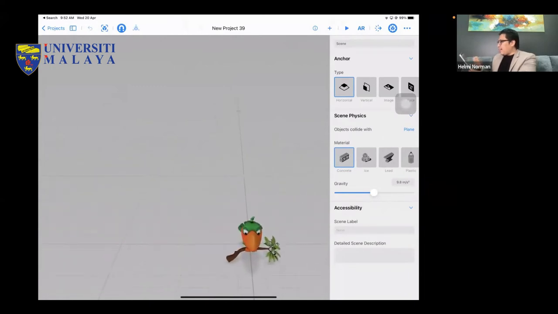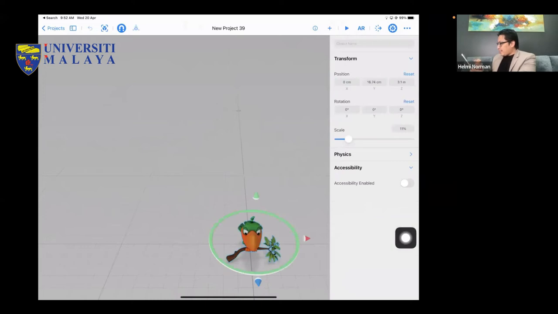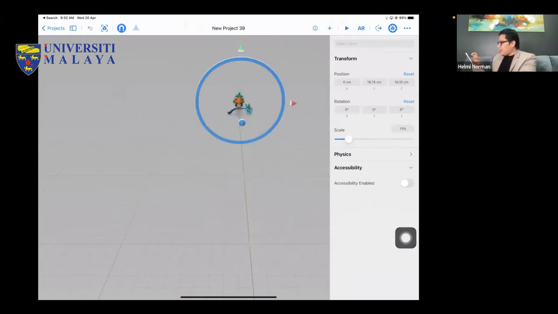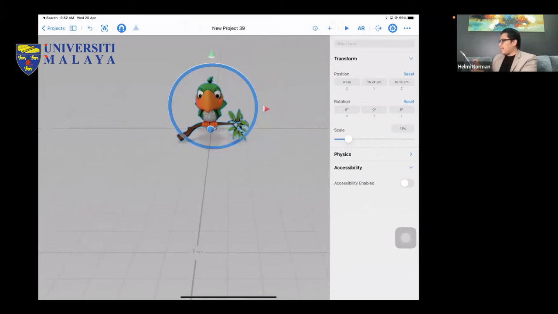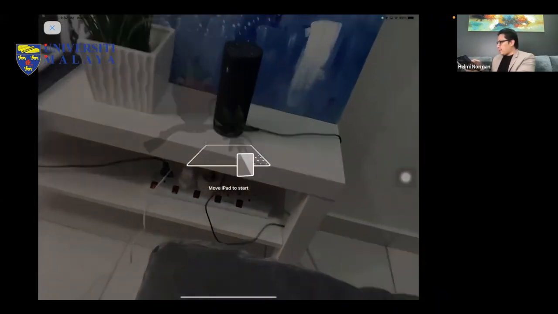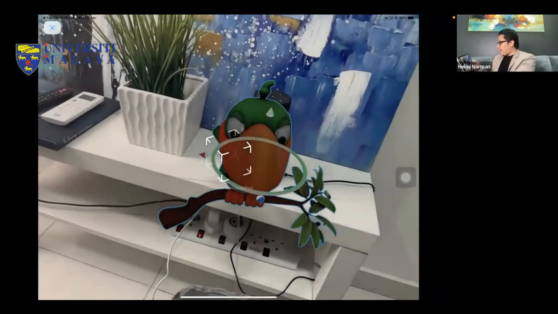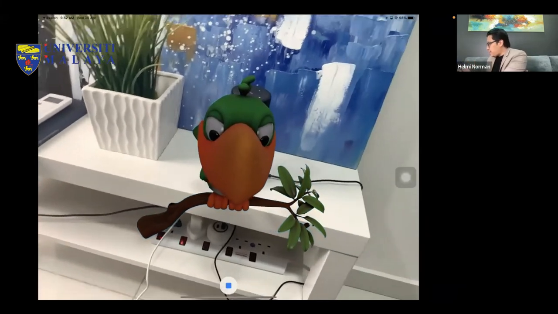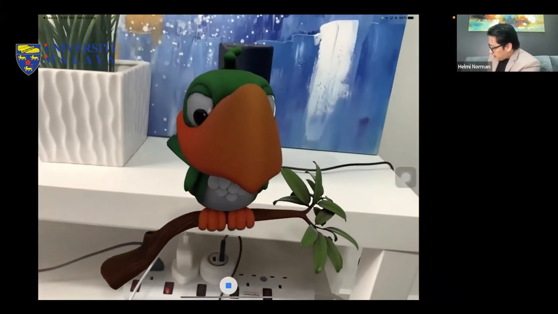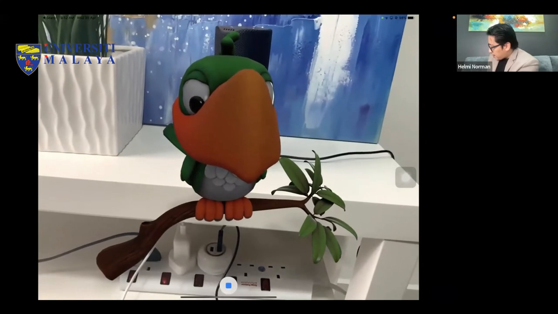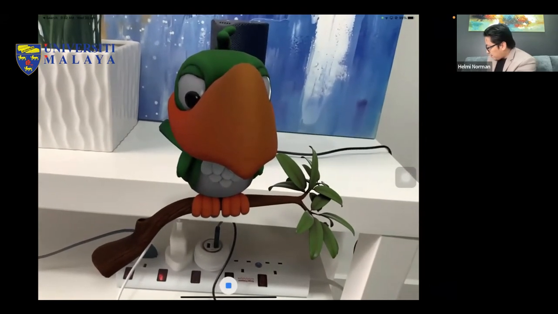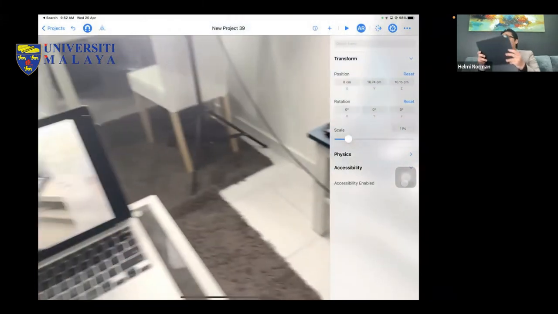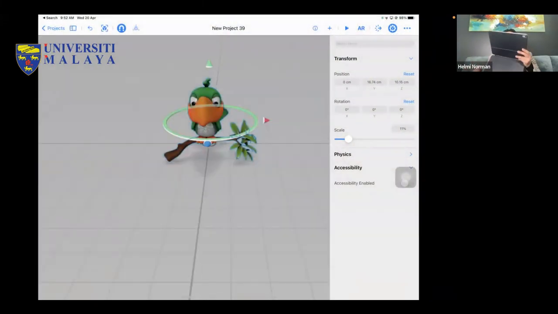Oh, okay, no wonder. So the bird actually has to be on this circle. Otherwise, the one problem with AR is that everything has to start at the center of the world, or else it will be far away. So you have to put it there. Only here does the bird appear. Now you can see the bird there, the bird is there in my room. So that's the bird.